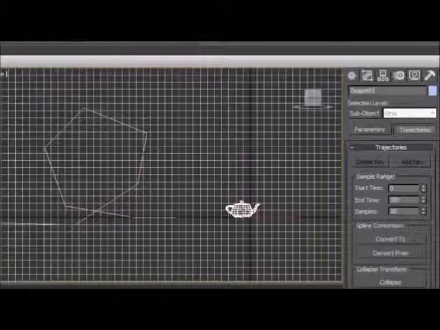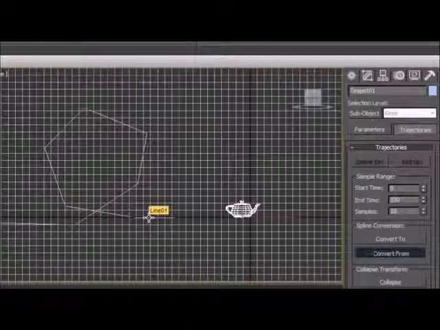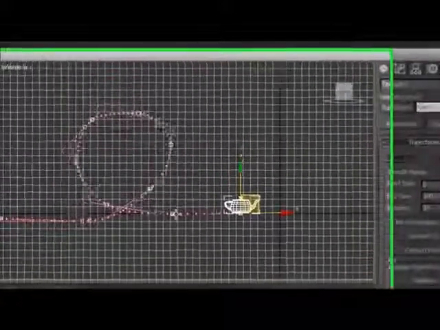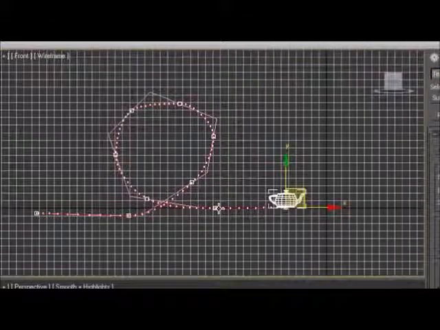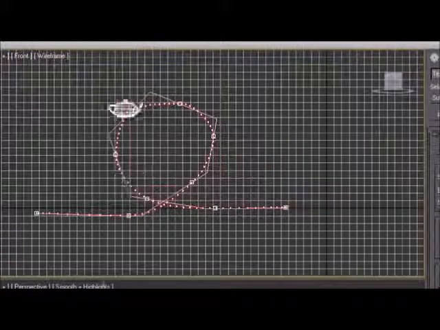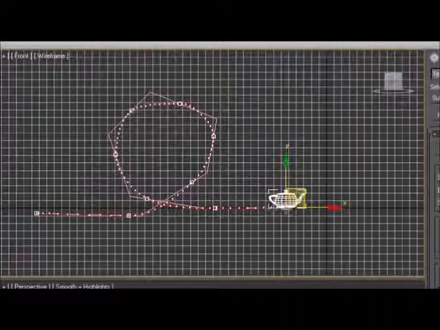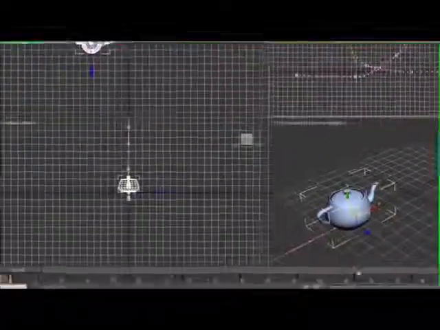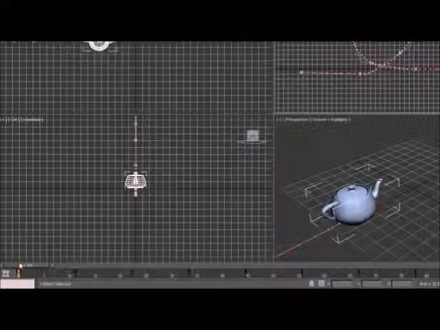So with your teapot selected, or whatever shape you created, press convert from. And what this means is, alright, I'm about to give you a path to follow. So now hover over your spline, which mine's named Line 1, and click that. Now, as you see, the teapot automatically snaps to the beginning of the spline, and if you scroll along your time bar at the bottom, you see that it begins animating. By default, it starts at the beginning of the spline, and by default, it ends at the end. So now, if you scroll, you can watch it play just like that.